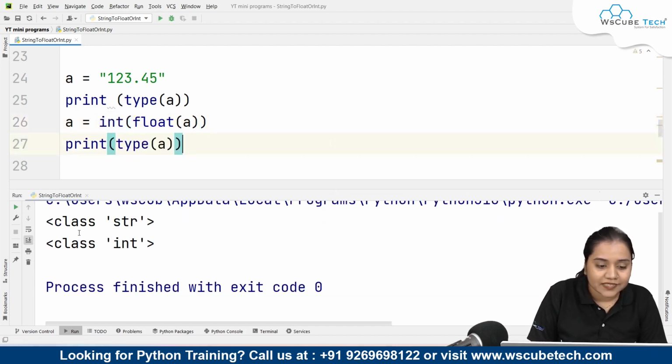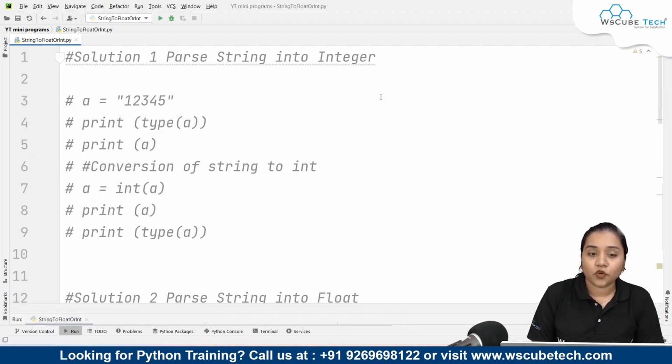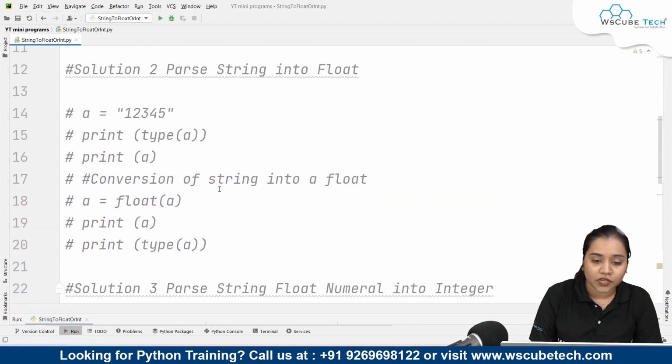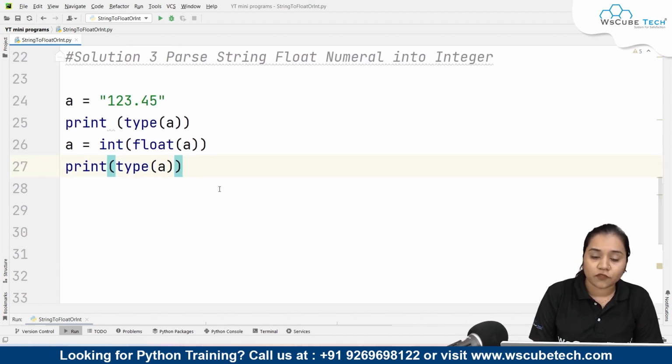So now you can clearly see that it was previously a string. Now it has been converted into an integer. So the steps over here are that if there is a float number inside a string, we need to first convert it into a float, and then we have to convert it into an integer. So I hope, guys, that all the 3 methods are clear to you. In the first method, we have converted a string into an integer. In our second method, we have converted our string into a float, and in our third method, we have converted our string float numeral into an integer.